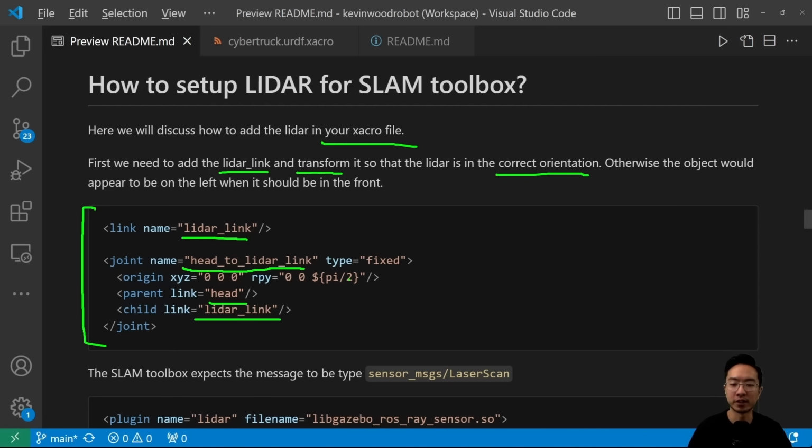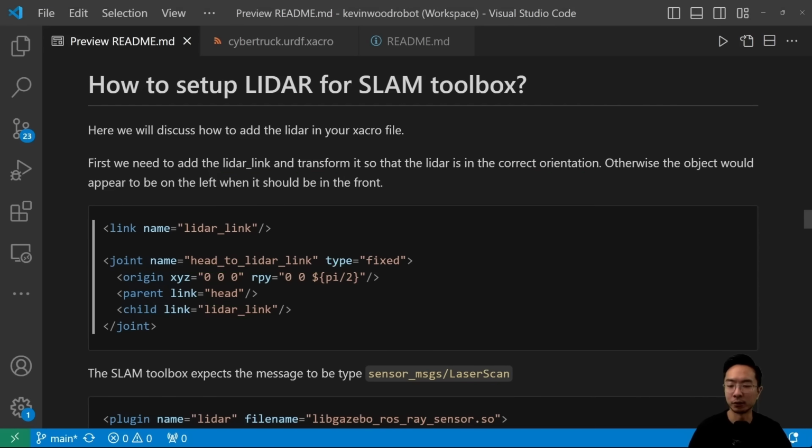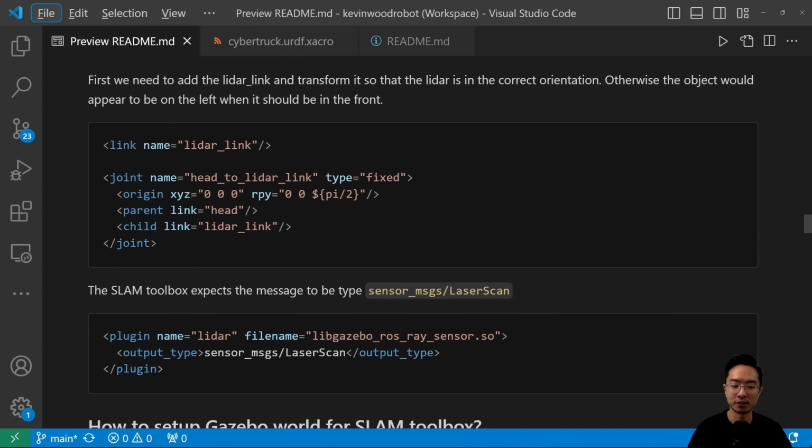And for our rotation, we're going to be adding a pi halves here. And later, we need to add something else for the sensor message. So you want to make sure that the message type is the correct type, and that type is called sensor message, and it's going to be laser scan. So you want to add this part too to your Xacro file for your plugin.